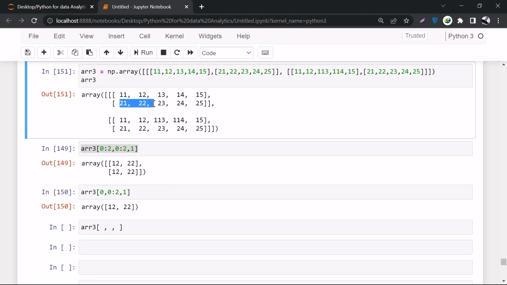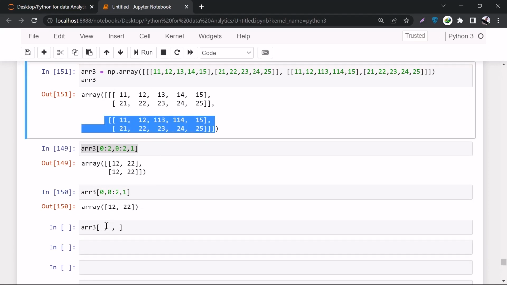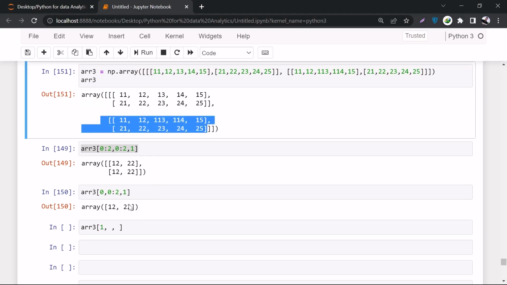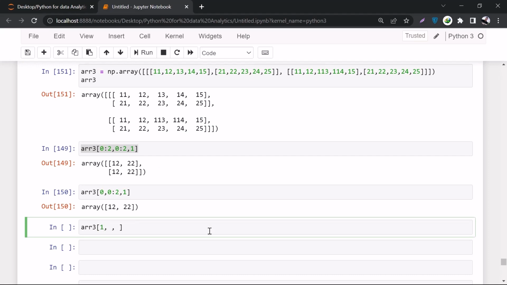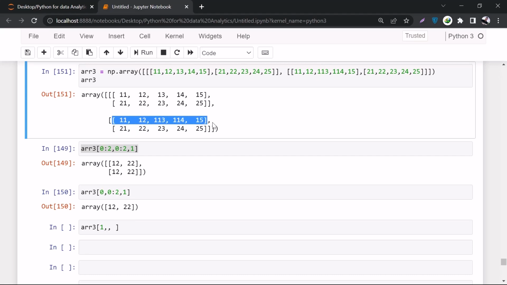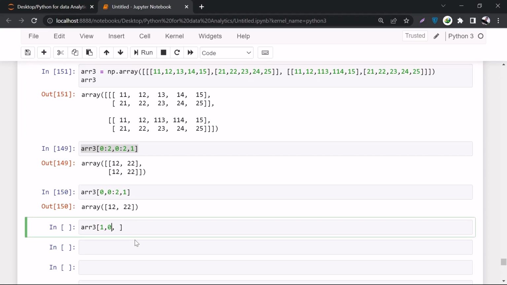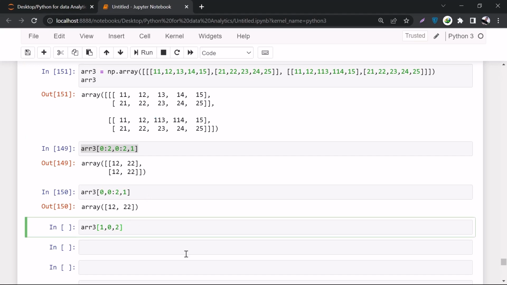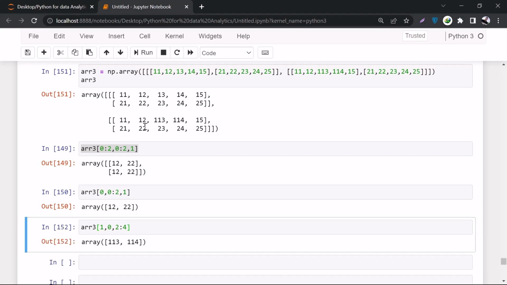This is in the second depth, so we'll say 1 over here. This is depth number 0, this is depth number 1, so 1 is here. Now what is the row number? This is row number 0, row number 1, so we are talking about row number 0, correct? So row number 0 is here. And now what are the columns? This is column number 0, 1, 2, and 3. So column numbers 2 and 3 are here. So we will say starting at column number 2 and ending at column number 4. Again I repeat, the last column will be excluded. Here we go, 113 and 114.